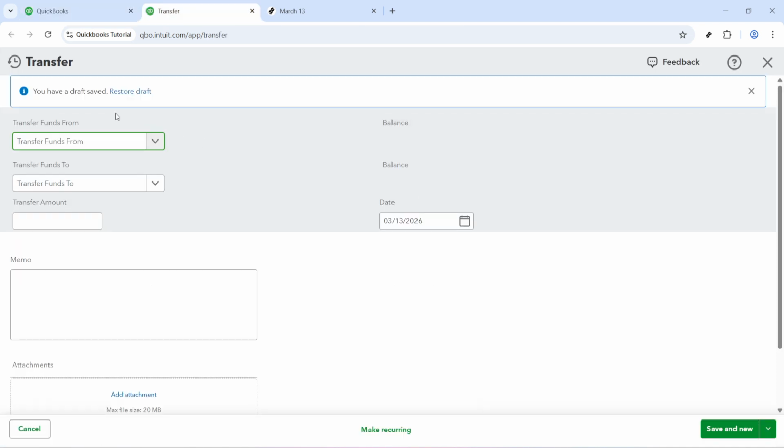You'll see a date at the top. QuickBooks fills in today's date by default. If you're recording a transfer that happened on a different day, adjust the date so it matches your bank activity. Accurate dates make reconciling much smoother later on.